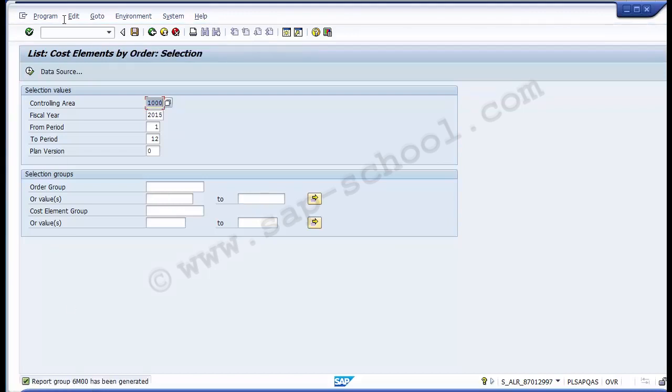So this is the report, as you can see, cost element by order. Now in this case again you need to take the selection values as controlling area, then the fiscal year, then period from and to, and then the plan version, that is 0. Now we can take any internal order range, like I took it from and to, because there are a huge number of internal orders which will make the report very heavy, so better is to take a few values and understand the report. So now we can execute the report over here.